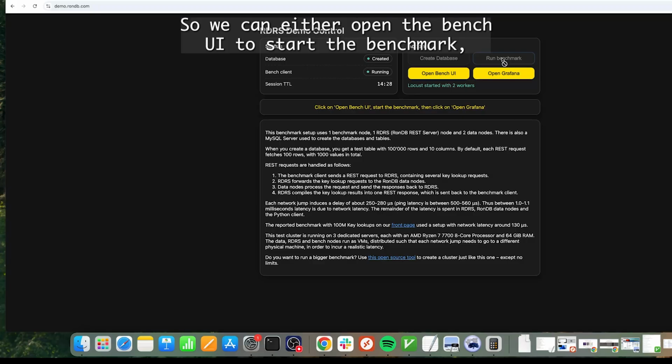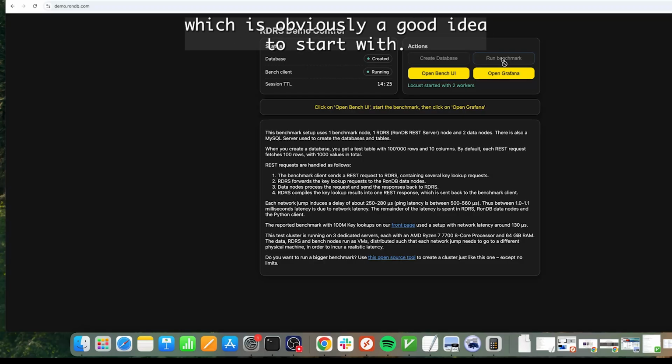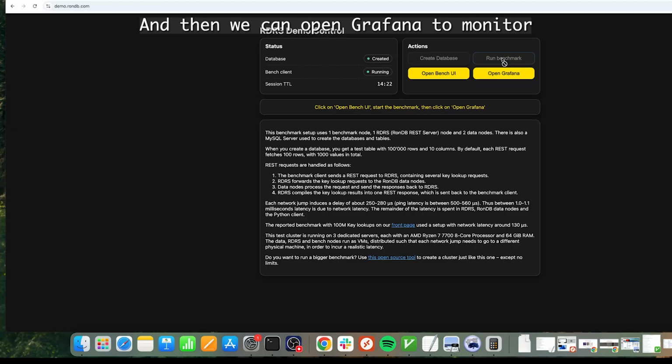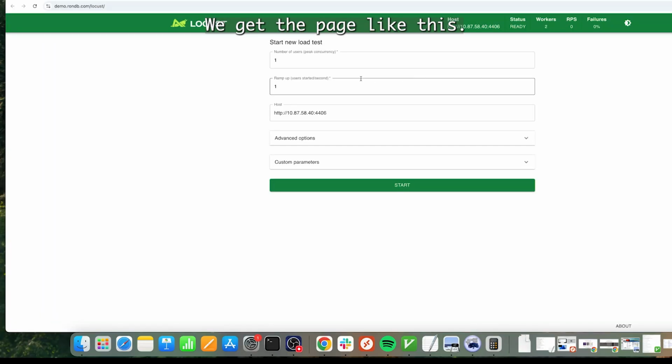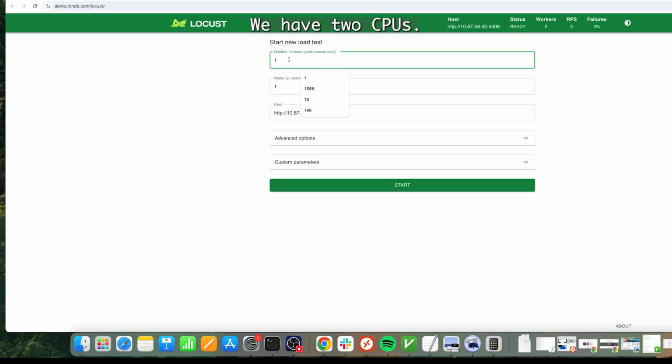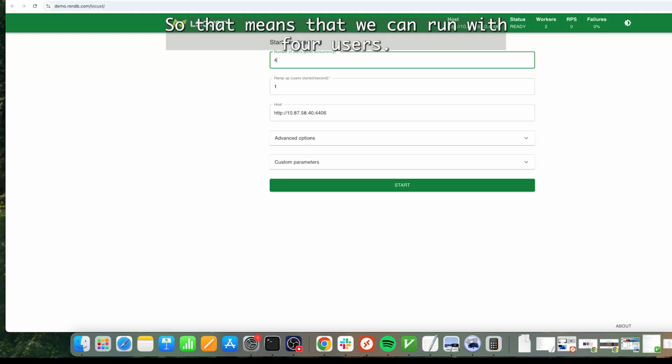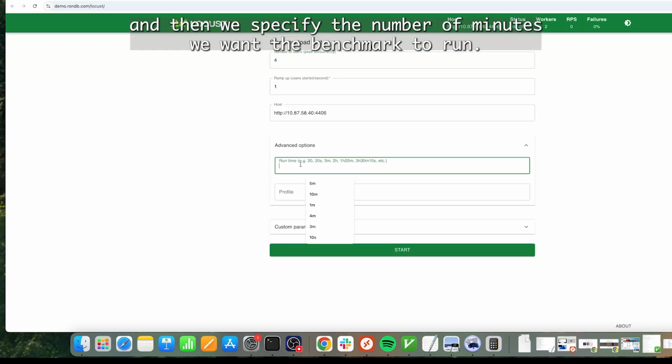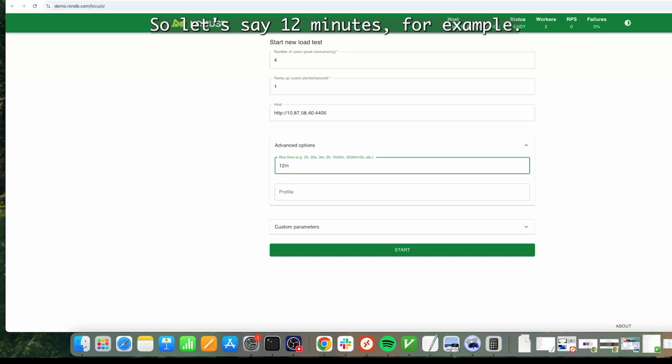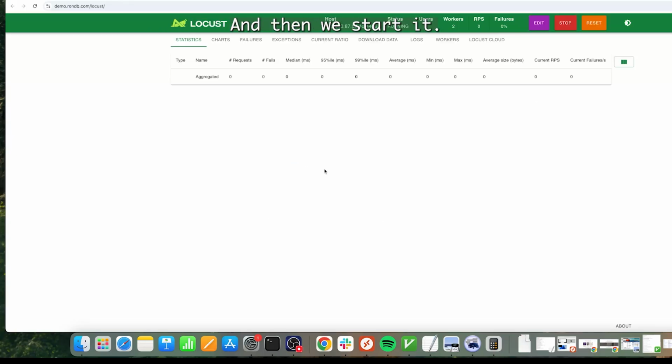So we can either open the bench UI to start the benchmark, which is obviously a good idea to start with, and then we can open Grafana to monitor what's happening in RonDB. So let's first open the bench UI. We get a page like this. We have 2 CPUs, so that means that we can run with 4 users. That means 2 users per CPU, which is about what we want, because we spend almost half the time in the benchmark client. Then we specify the number of minutes we want the benchmark to run. So let's say 12 minutes, for example, and then we start it.